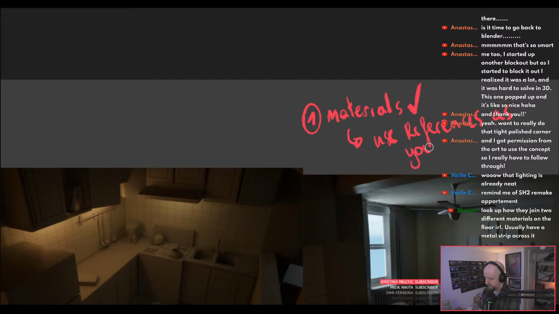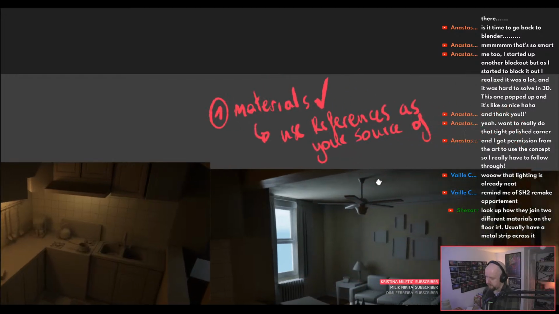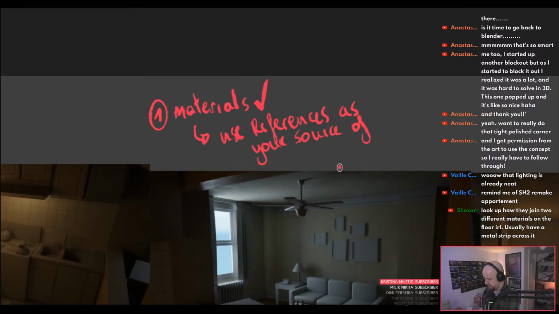As your source of truth, right? I really need to do something about this pen because it's getting unreadable.